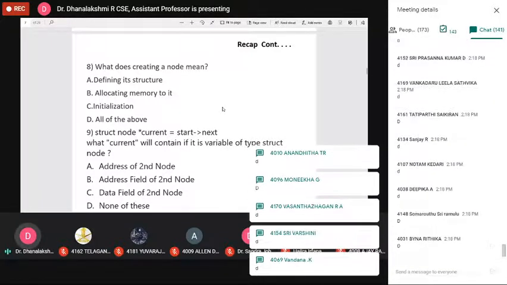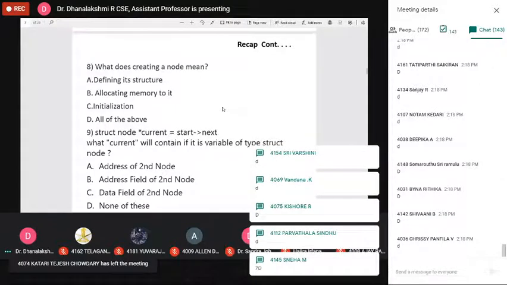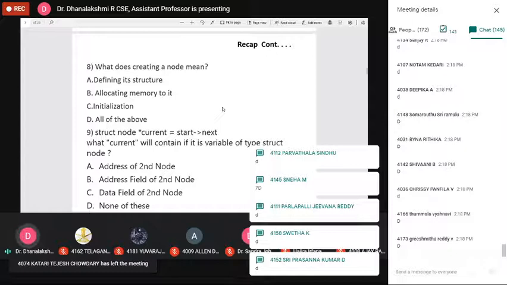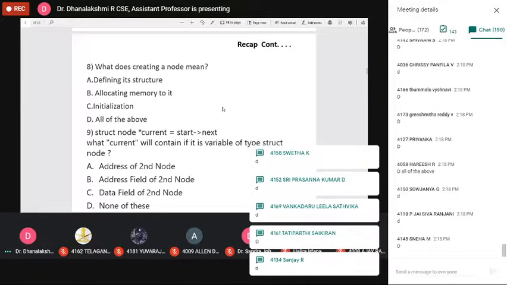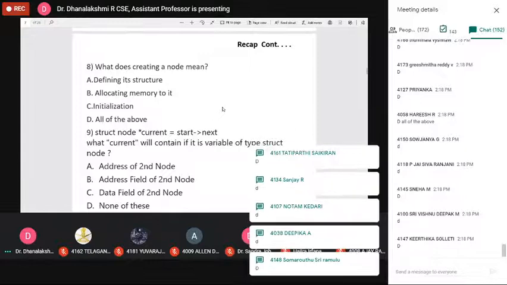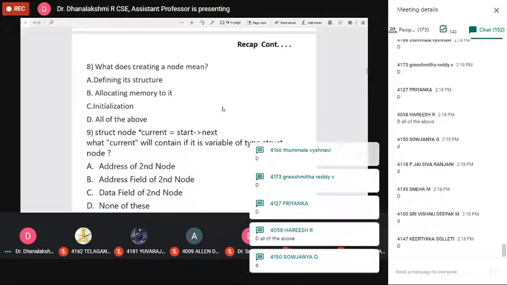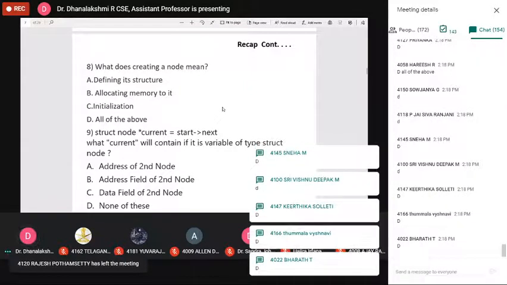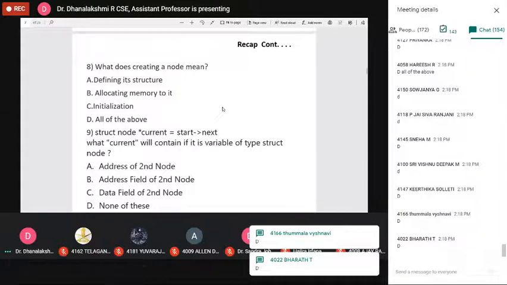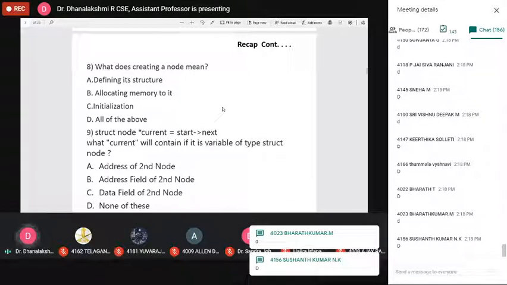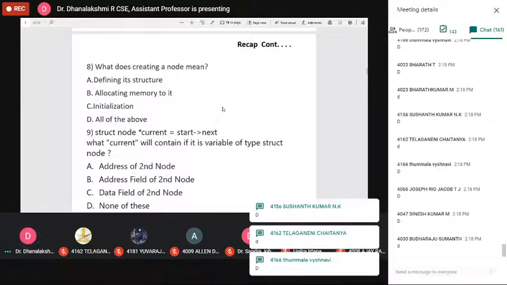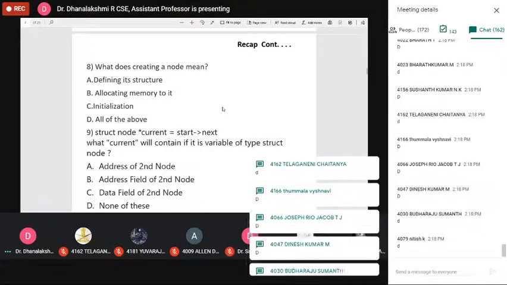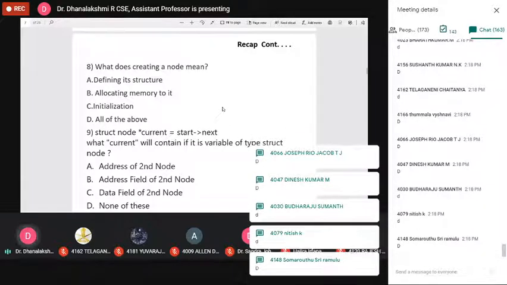Divya Priya, roll number 48. What is the answer for 8th question? Divya Priya, what is the answer for 8th question? Others, you gave the answer. Answer D. What about Divya Priya? Whether she is there or not? Yeah, Nikki's. Okay, your answer is correct.